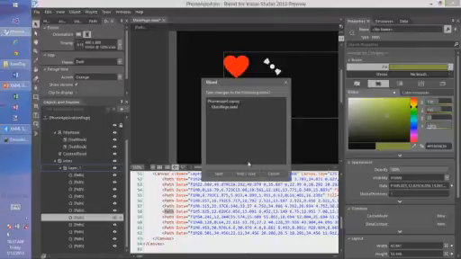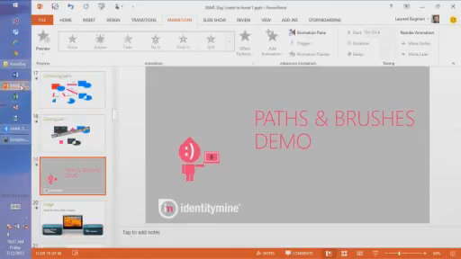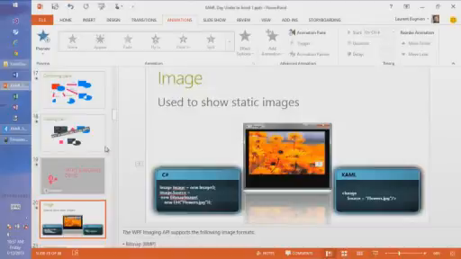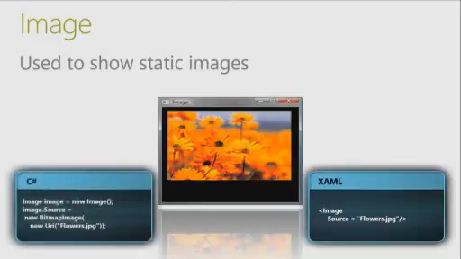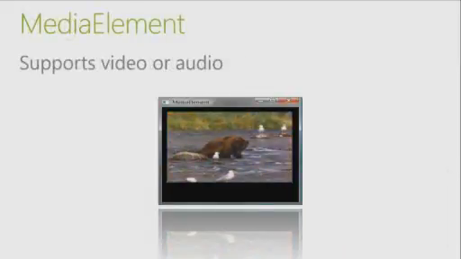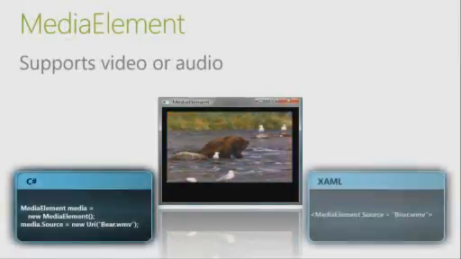All right. Now let's talk quickly about the visual tree. Oh, sorry, I have two slides here just showing a little bit like those are media type of elements, right? So I have image and I have the media element which supports video, so you can play video very easily.